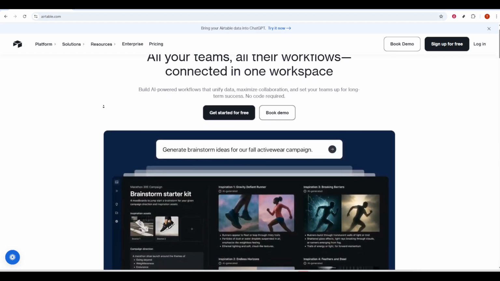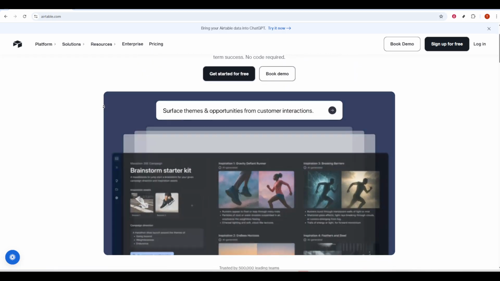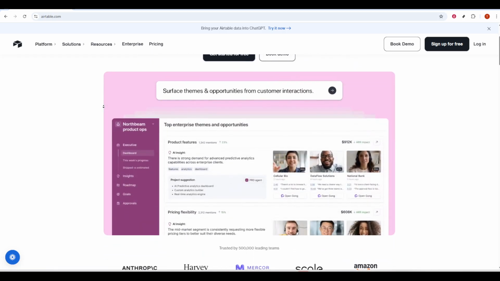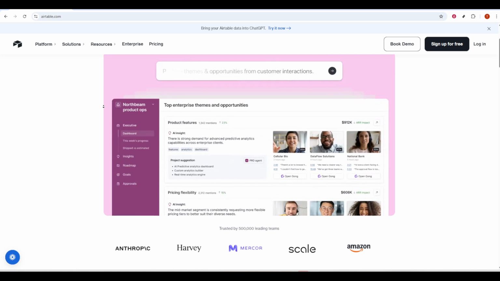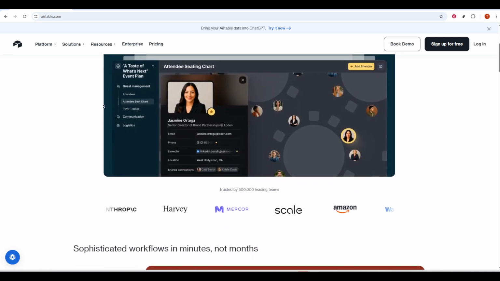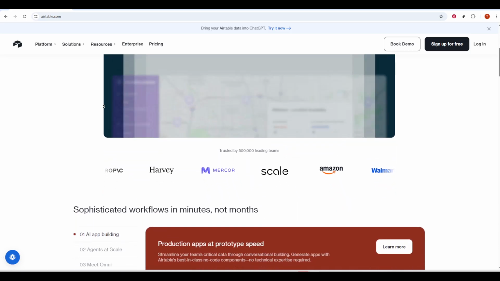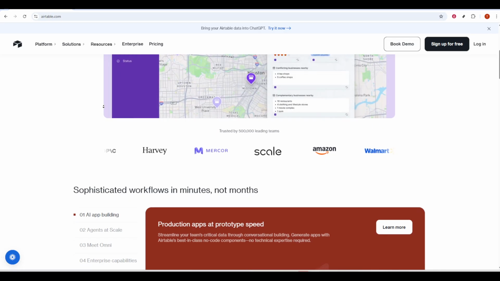You can create custom dashboards or mini apps for stakeholders who only need to see their slice of the data, like a client view of deliverables or a leadership summary that hides operational fields. This keeps the core base clean while giving each audience a tailored window. Next, relational linking is best in class.